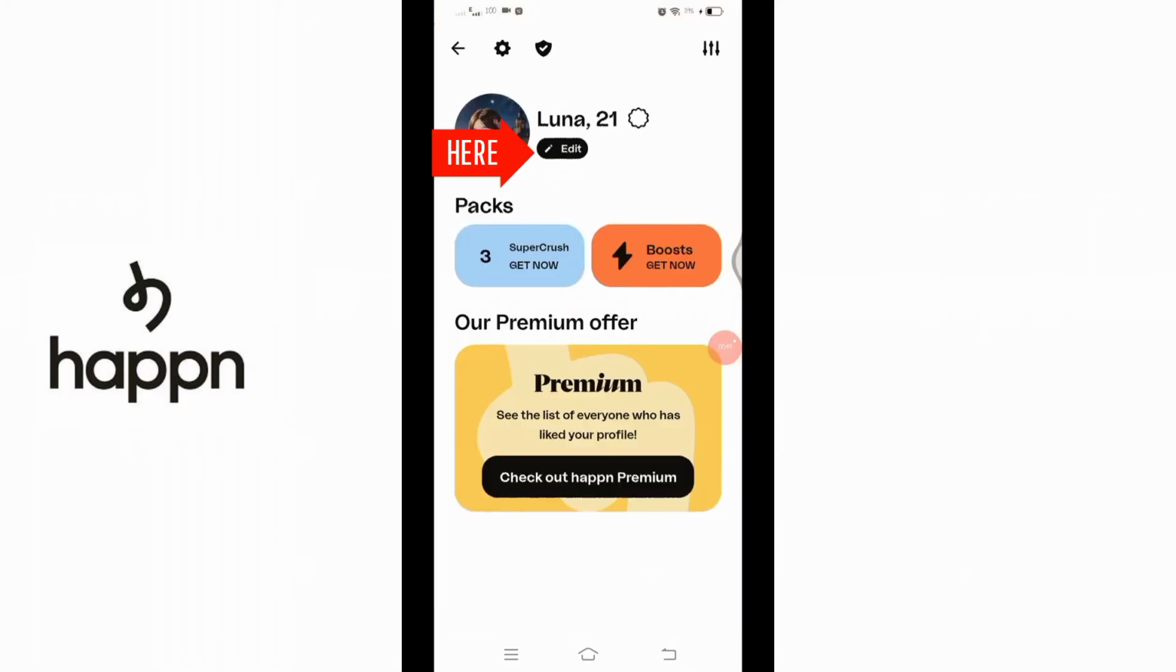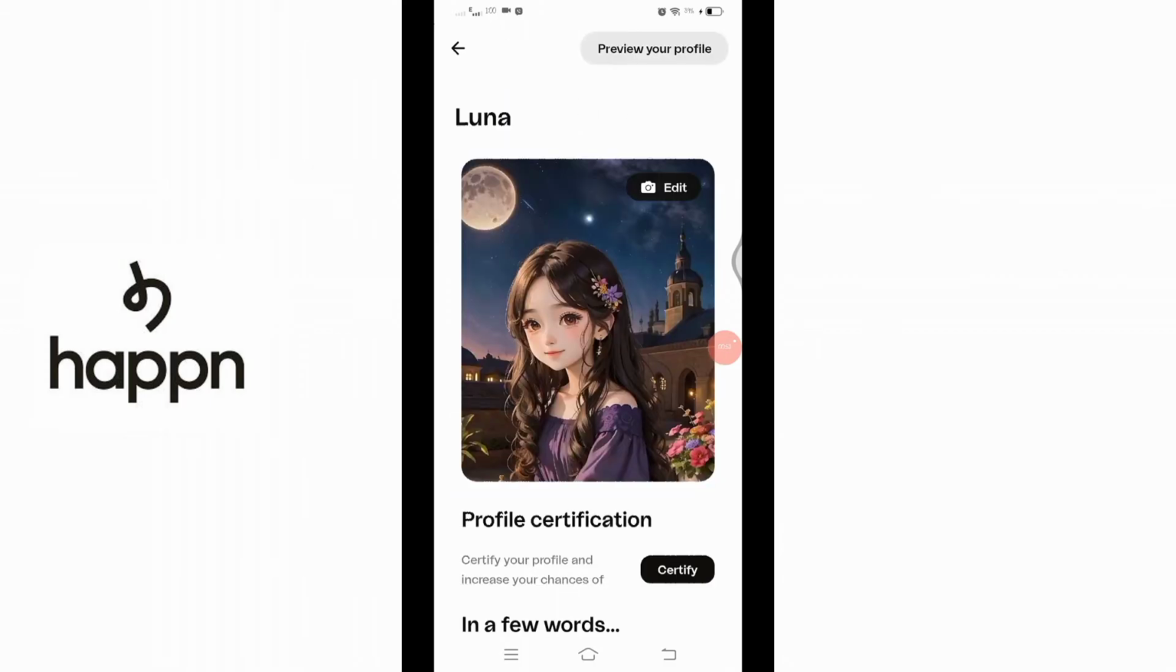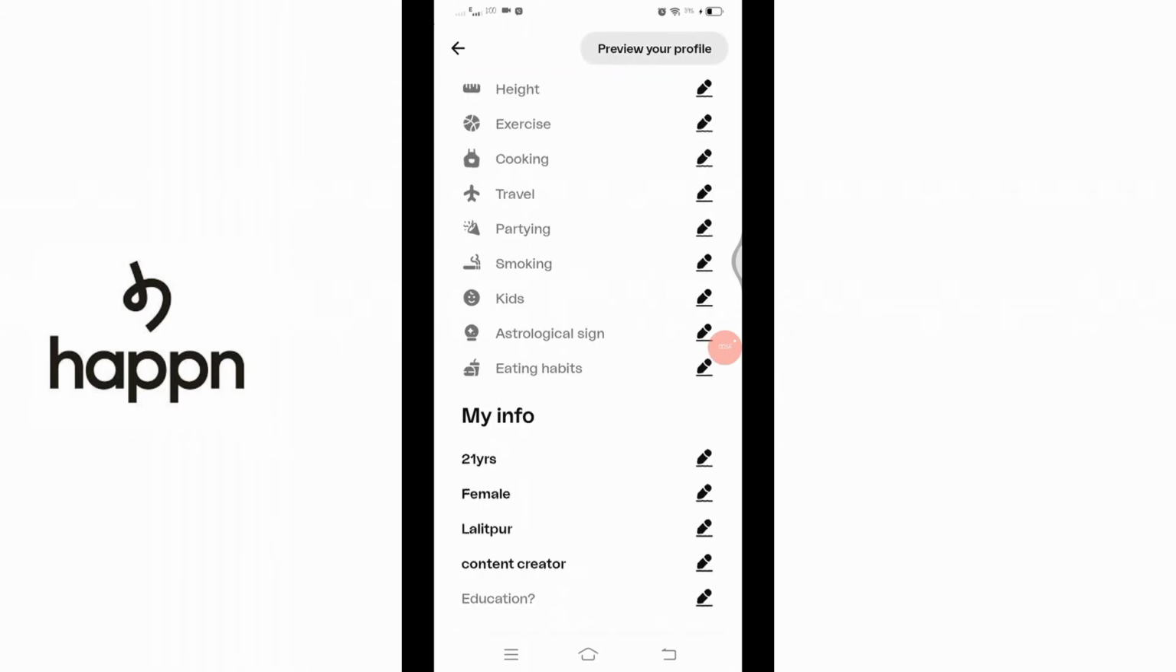Here, click on the Edit button just below your name. You will reach this page. Here, scroll down to the very end and you will see the city you have previously added.